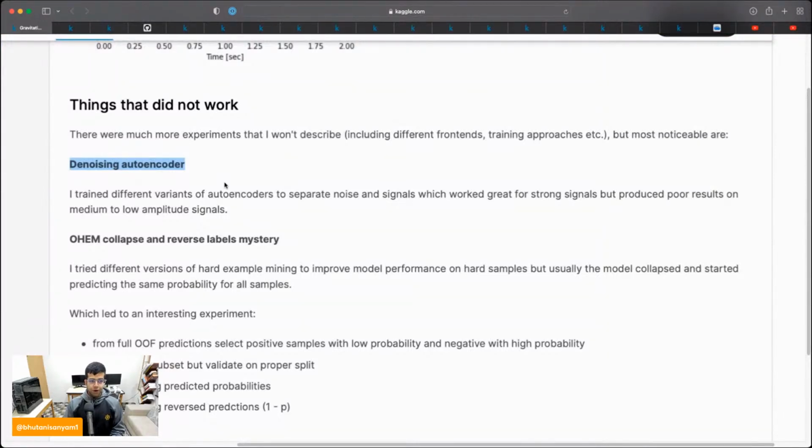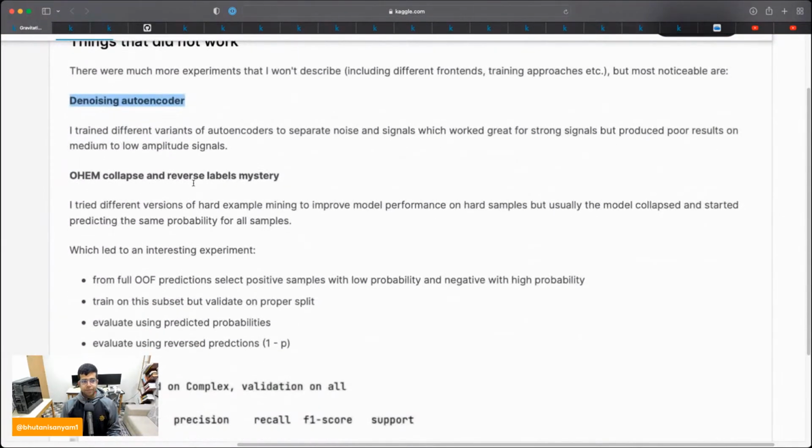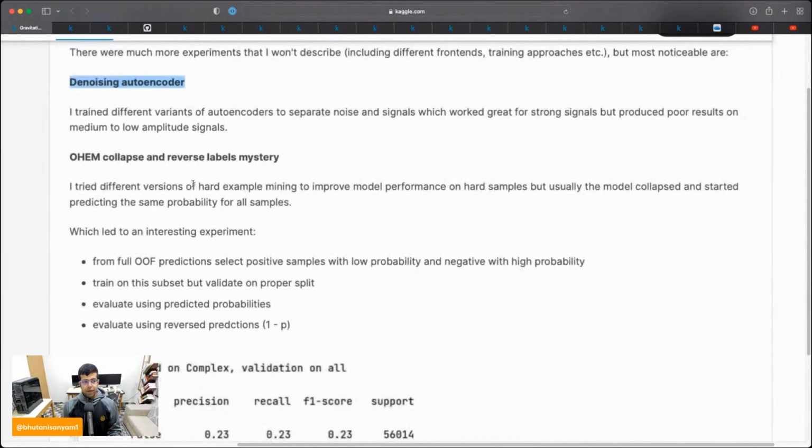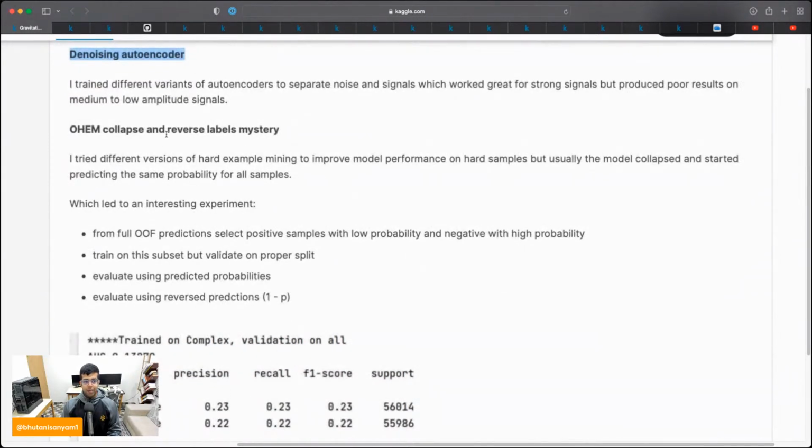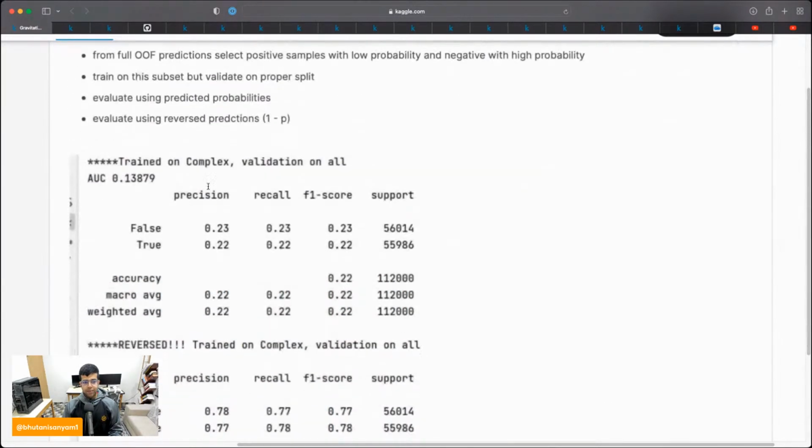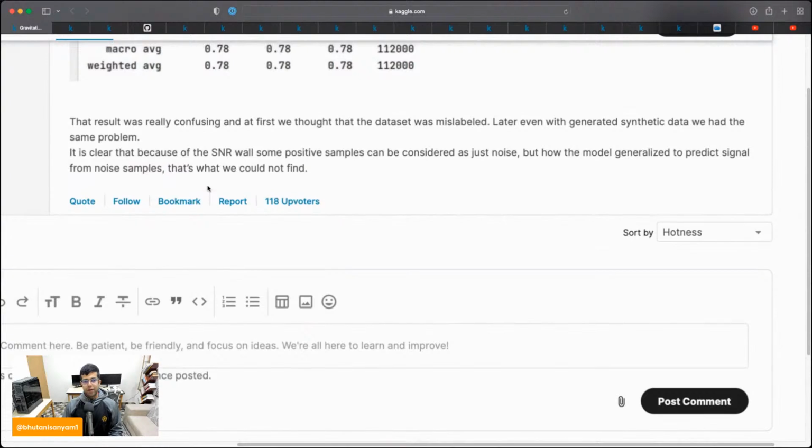So denoising an autoencoder did not work for this team, and OHEM collapse and reverse labels also did not work for them. So here he describes the experiment, and I'll skip over that.